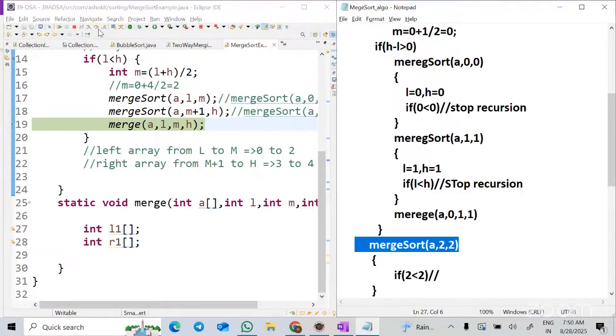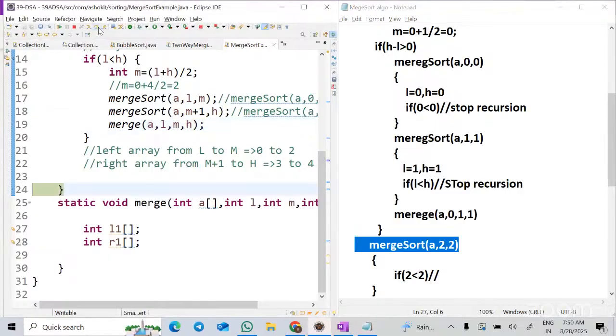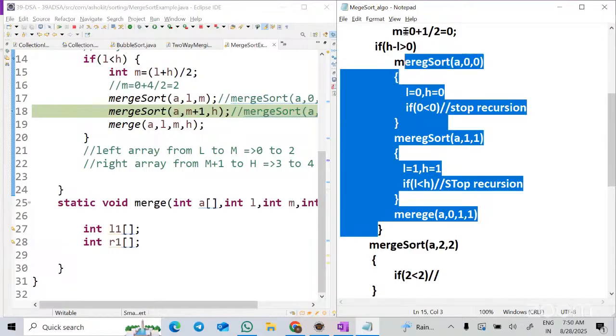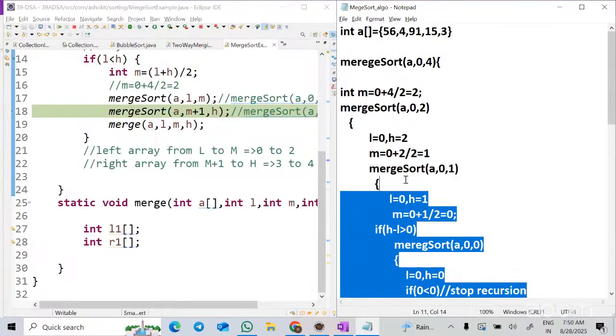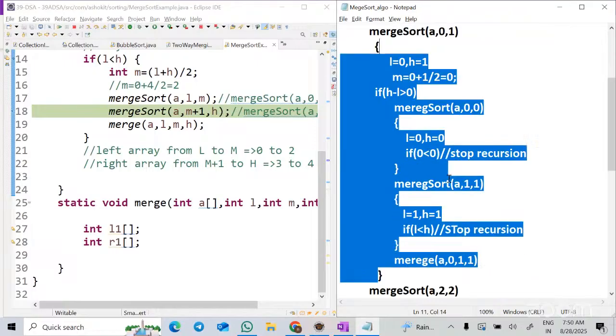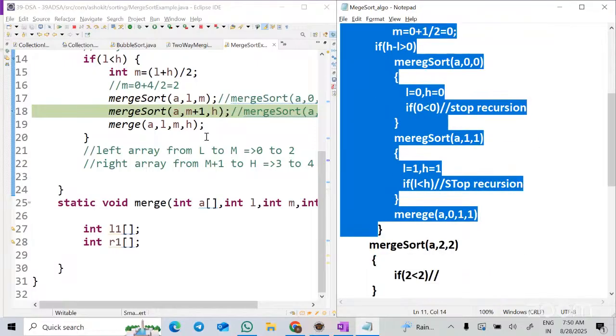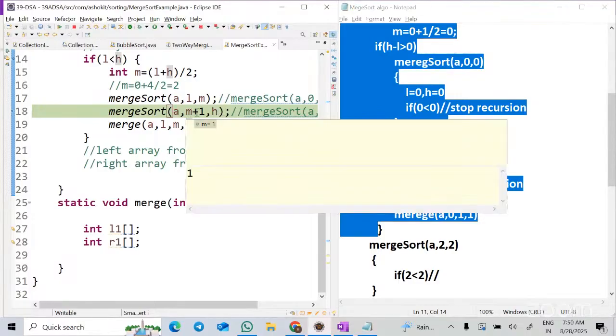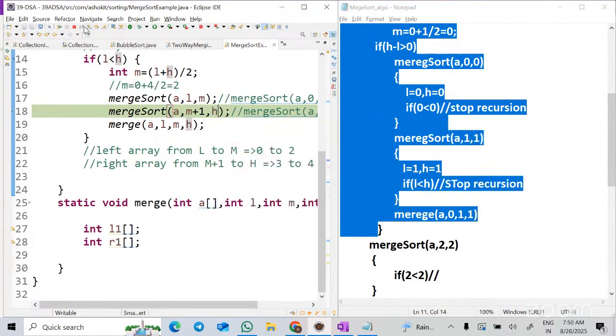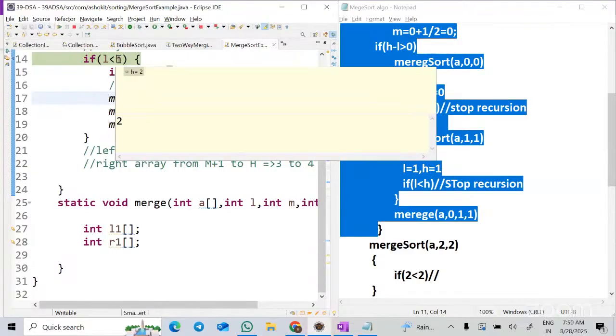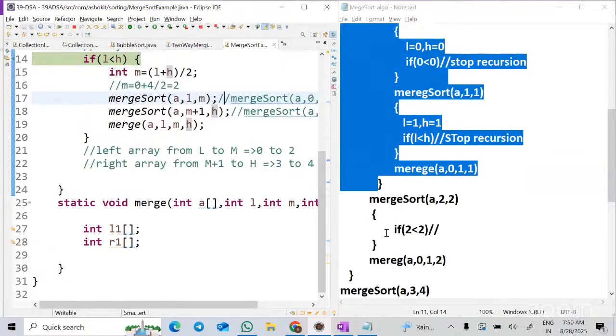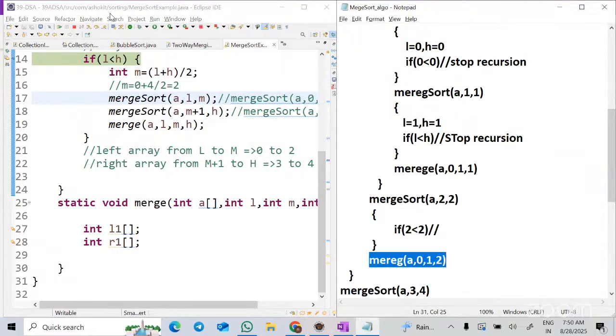So this method is completed. Next, look here, you are going here. That means you completed this left side, A, 0, 1, correct? So 2, 2 is the right side. M is 1, 1 plus 1 is 2, and H is 2. If you call it again, 2 less than 2, what does that mean? It is an individual element, you don't need further recursion. The recursion will stop and then you will merge, correct?